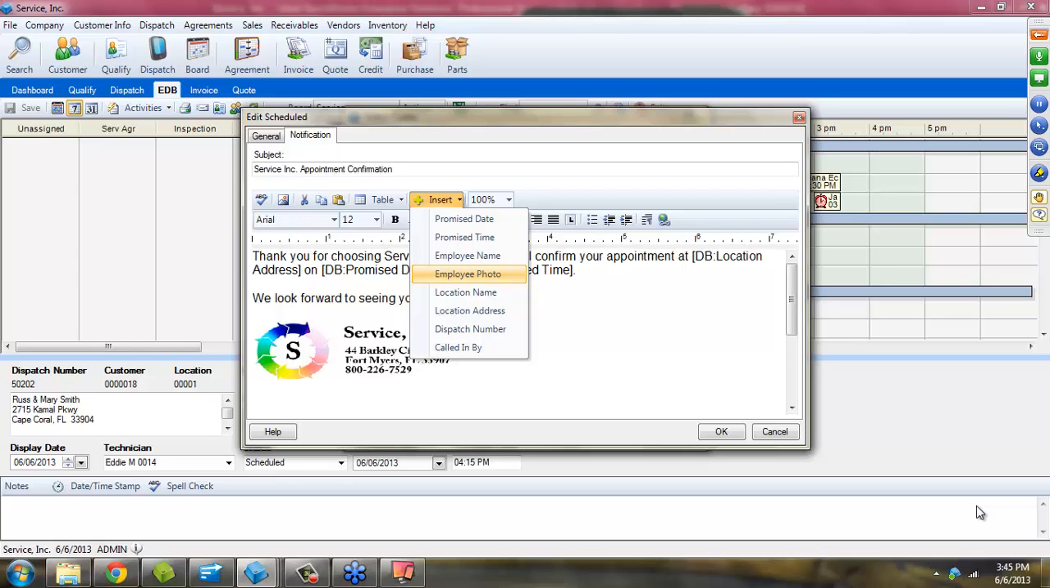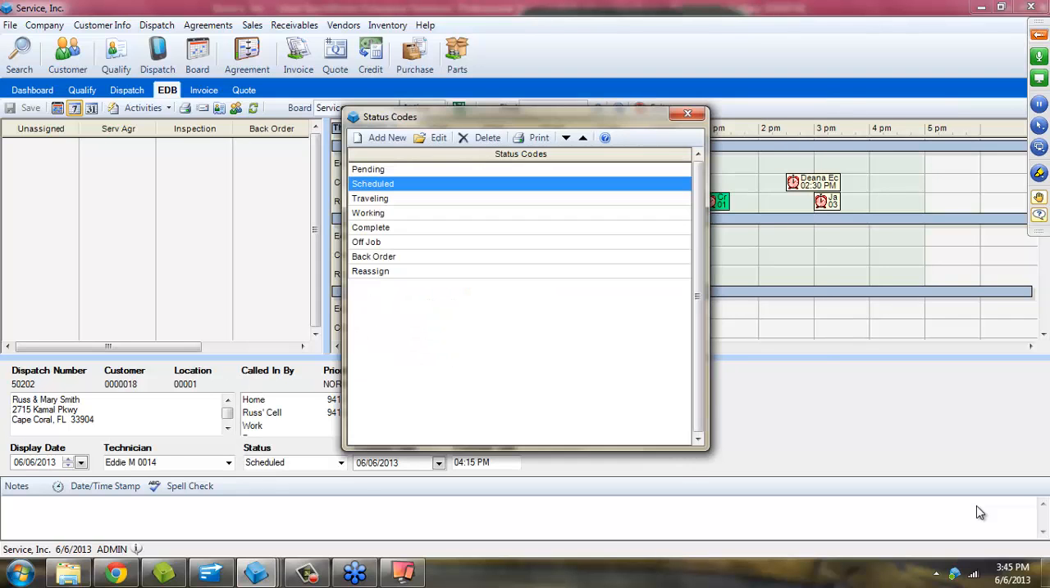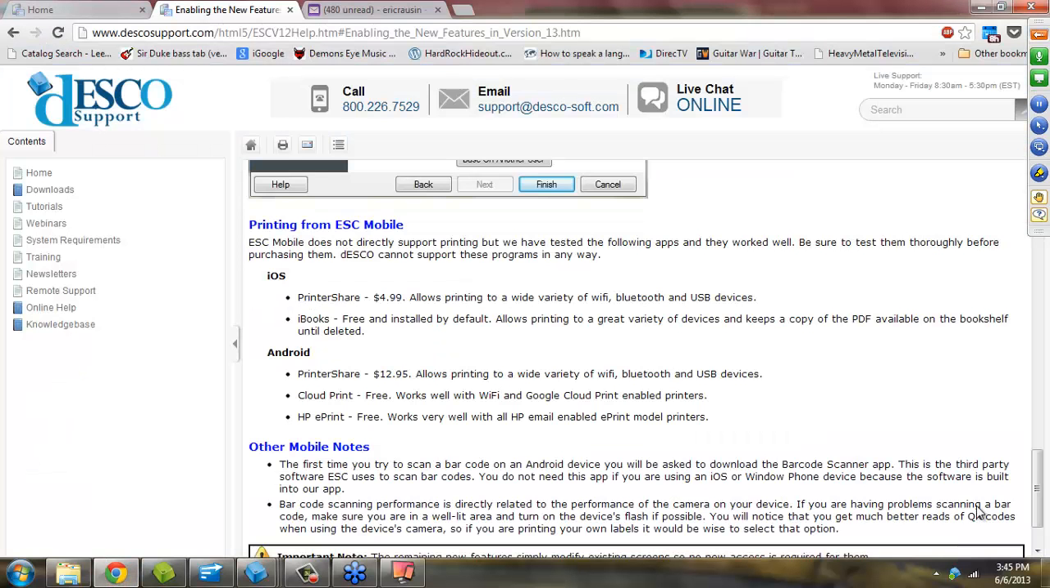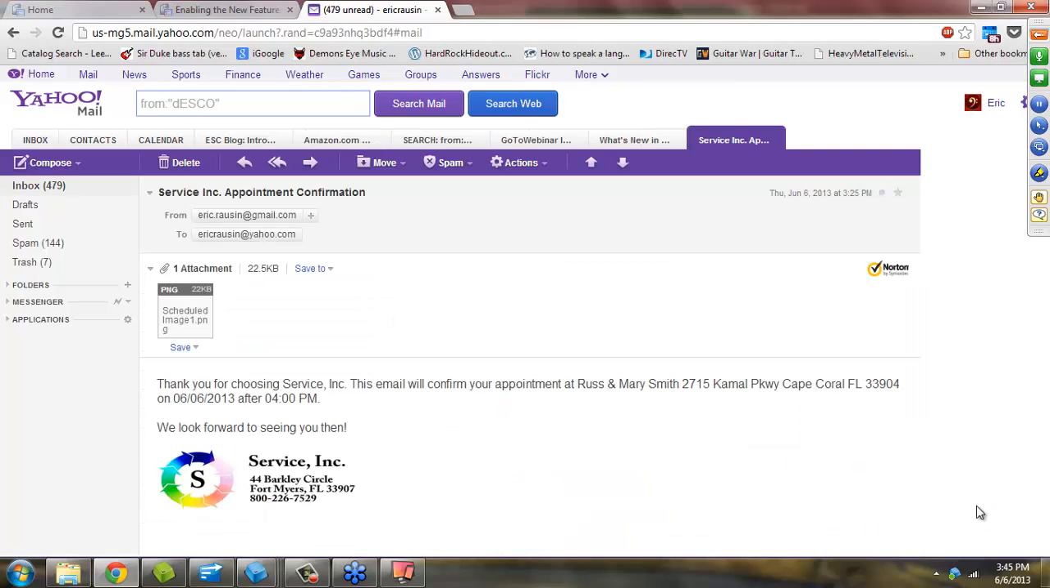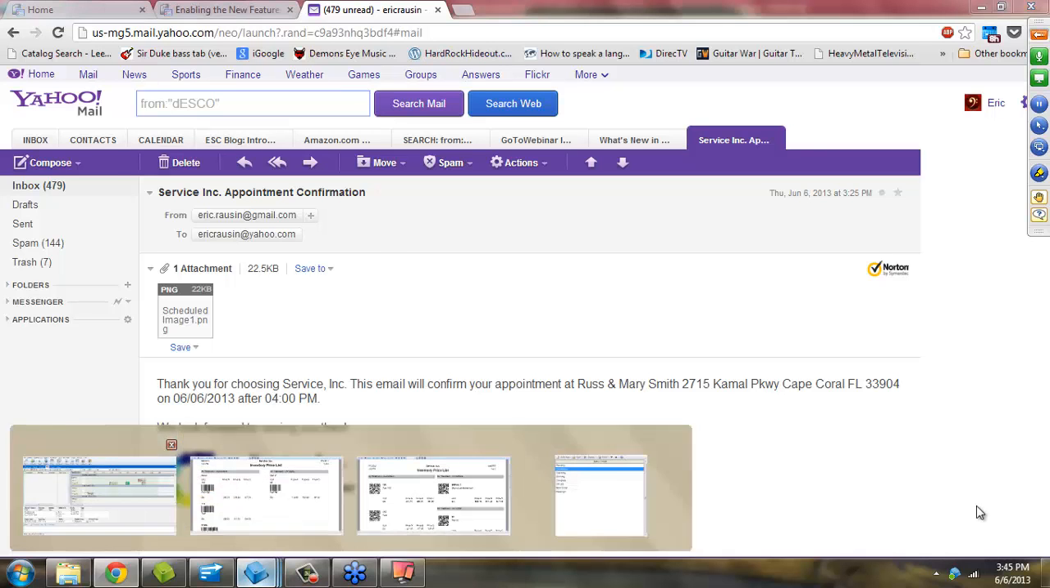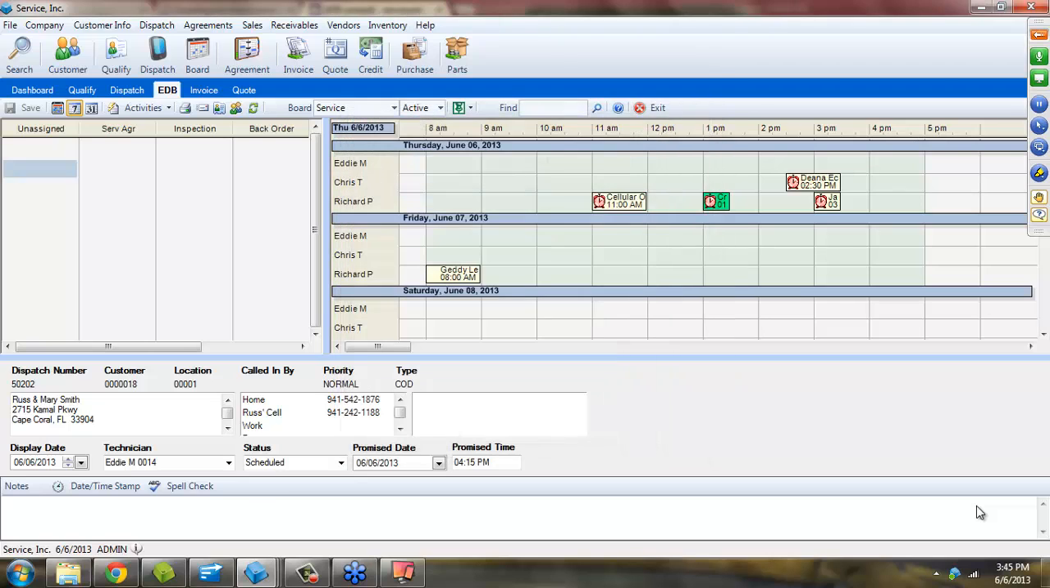We've done some things to make it a little bit easier for commercial customers, including the location name, location address, dispatch number, and who placed that call for service. So if you want to add those fields to the email that goes out to customers, you certainly can do so. And if everything went right in my demo here, I actually sent that confirmation right here, so you can kind of get a feel for what that would look like. So you can see, here's the merge fields being filled out. So again, a very nice, neat feature that we've added to ESC.